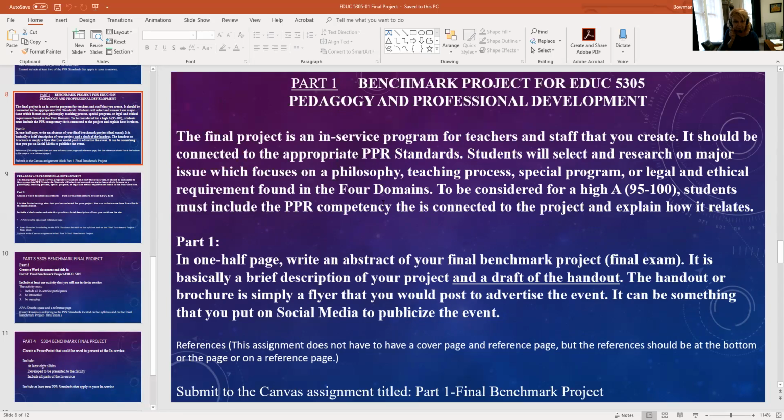it would fit. So the top part of this, I've changed slides. Part 1 is all that I just told you, with the exception that the last sentence: to be considered for a high A, students must include the PBR competency or competencies that is connected to the project and explain how it relates. So all of you want that high A, and so that's just a little information about that.